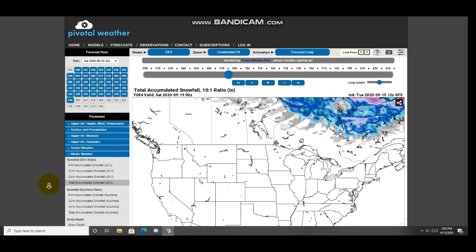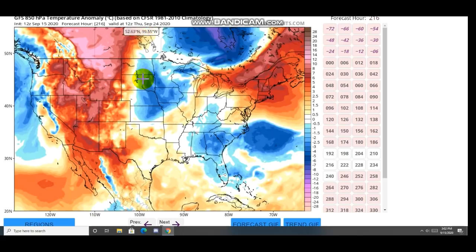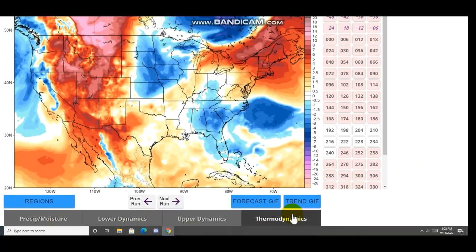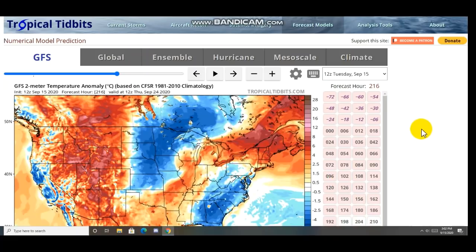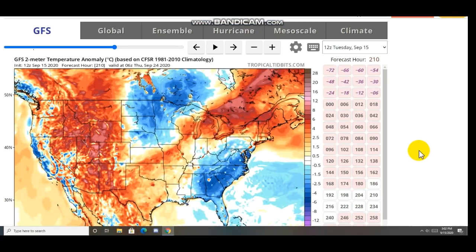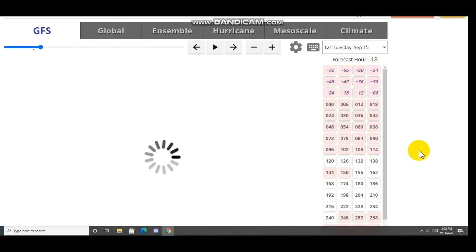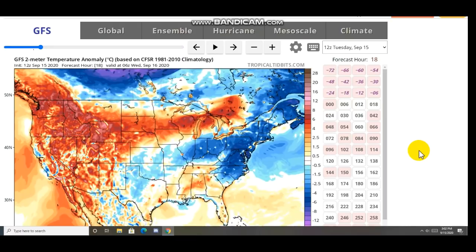Let's take a quick look at the 2-meter temperature anomalies. Let's just view this one on Tropical Tidbits. I think the temperatures are showing a bit better on Tropical Tidbits rather than Pivotal Weather, but both great websites, and this should be obviously highly regarded.